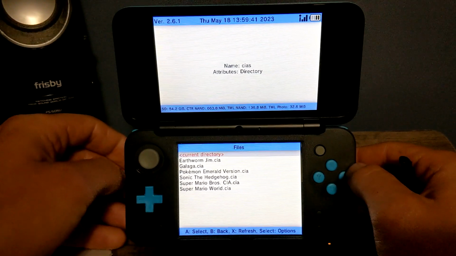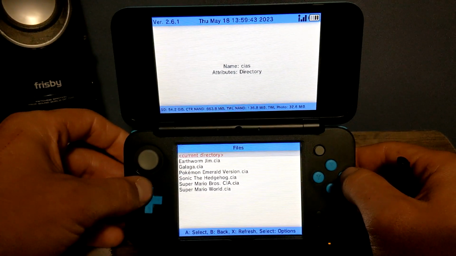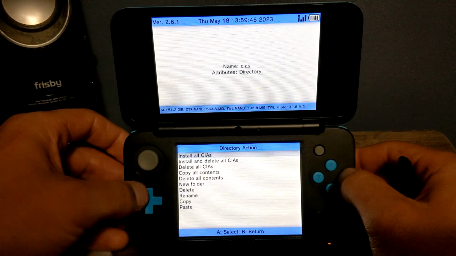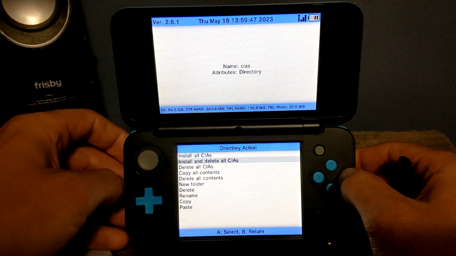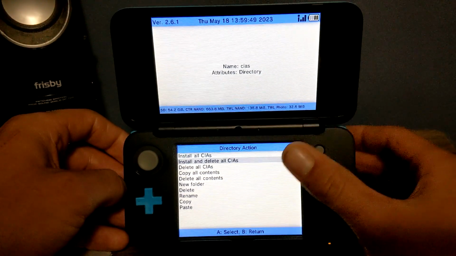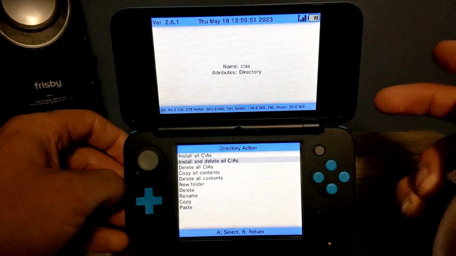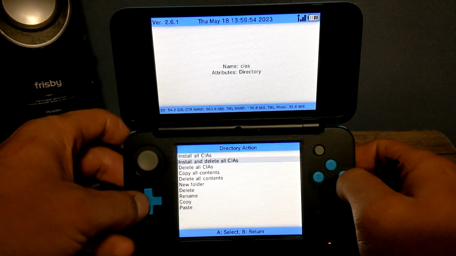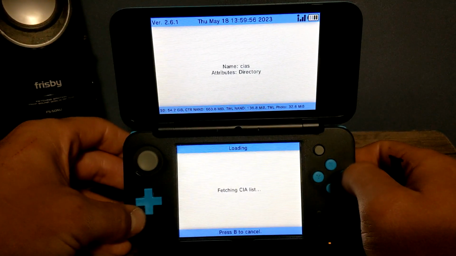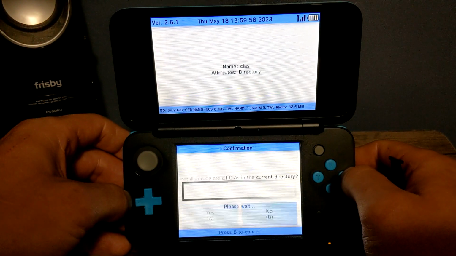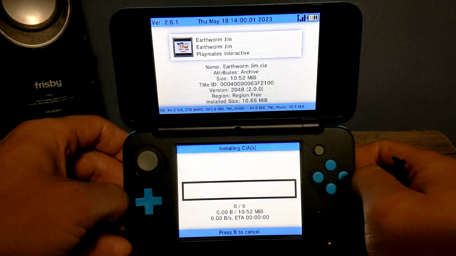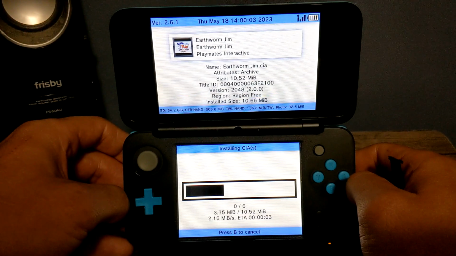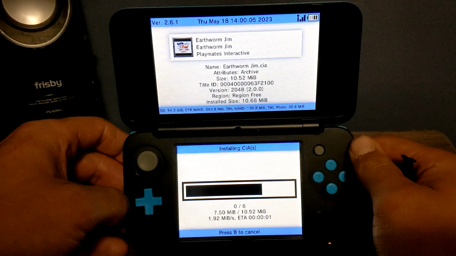But I want all of these on my 3DS, so I'm going to press A on current directory. I'm going to go down to install and delete all CIAs. This will delete them all from my device. Remember, you should have them on your PC still, so you won't lose them this way. So press A on install and delete all CIAs. Press A to confirm, and it will begin. Depending on the size of your retro games, this may take a little longer, but they should be pretty quick.